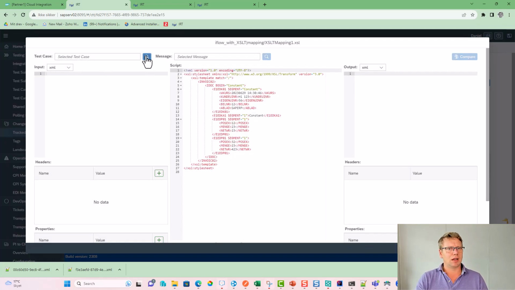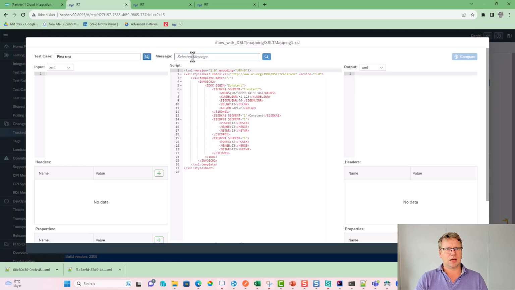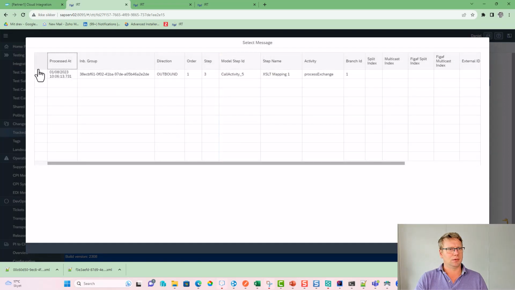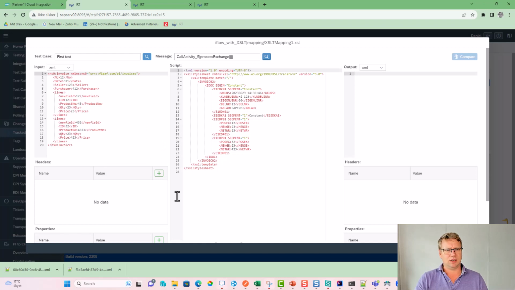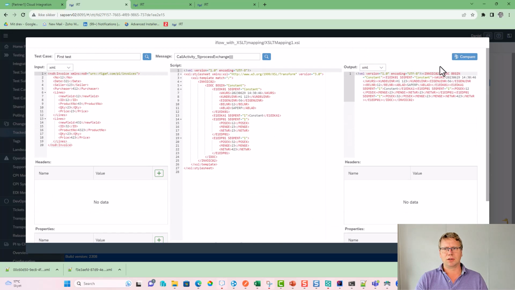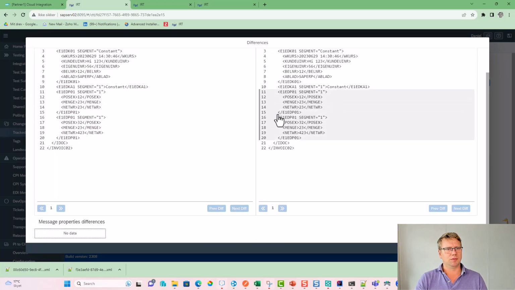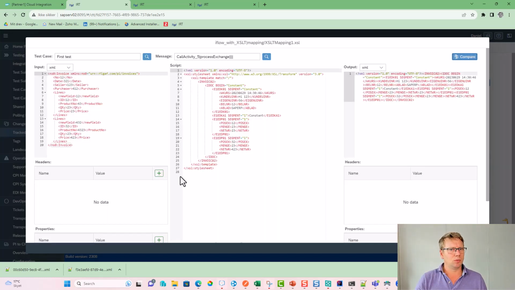Here we can go in and select the test case we have for it, and we can select the message for it. So now we have a test case. If we scroll down, we have Run here, and this would allow us to run this, and we can then compare to see if it is producing the right results. So this is a good way to continuously work on this.